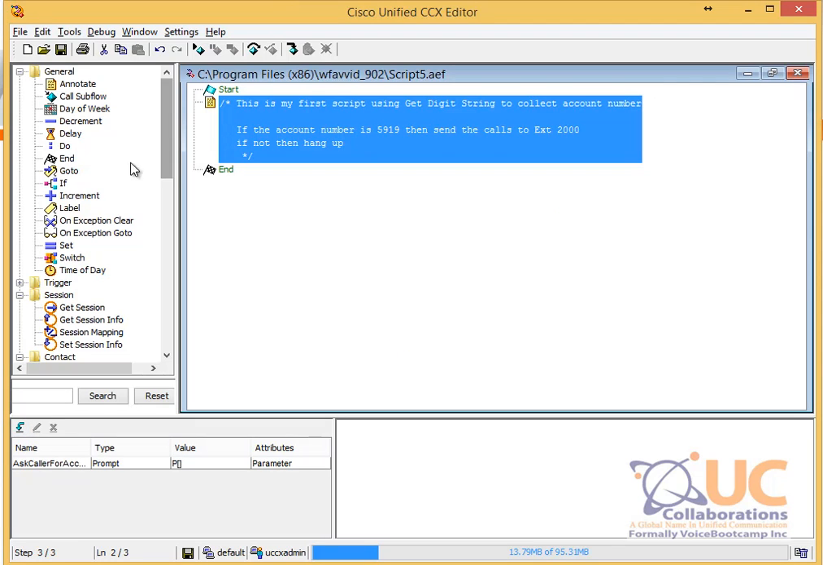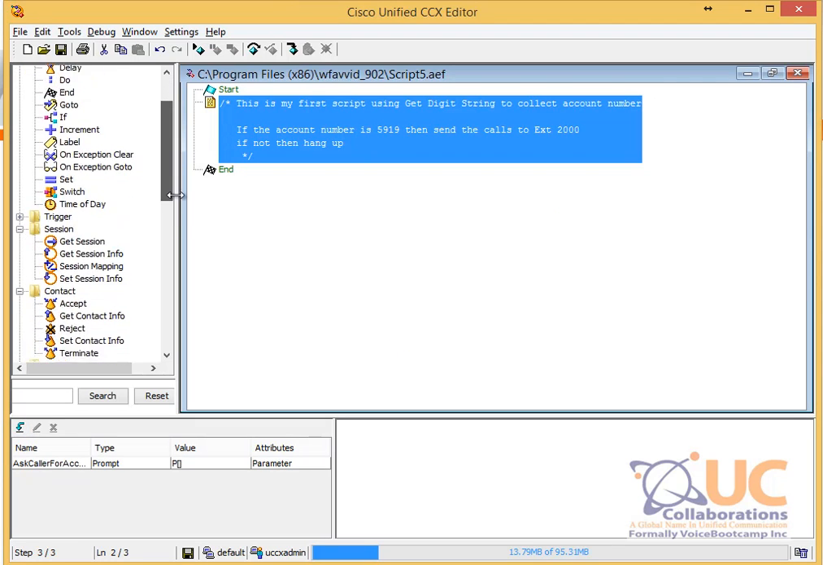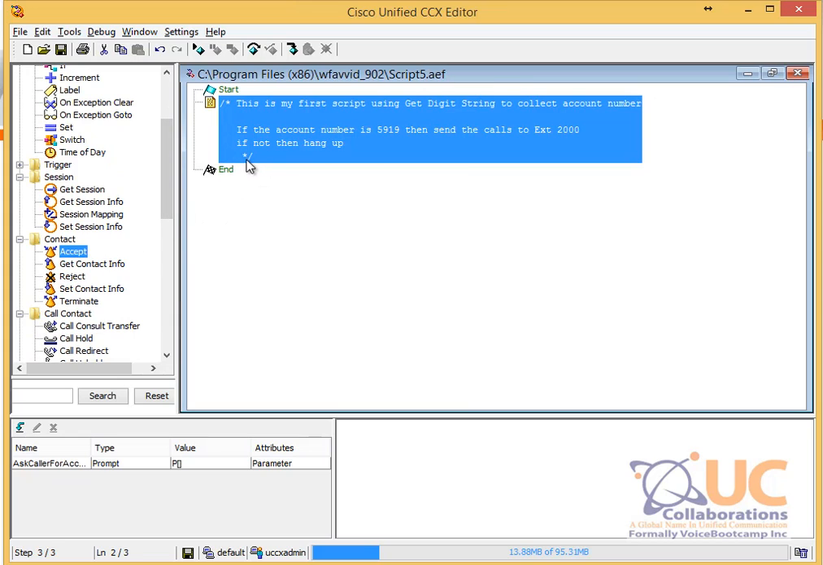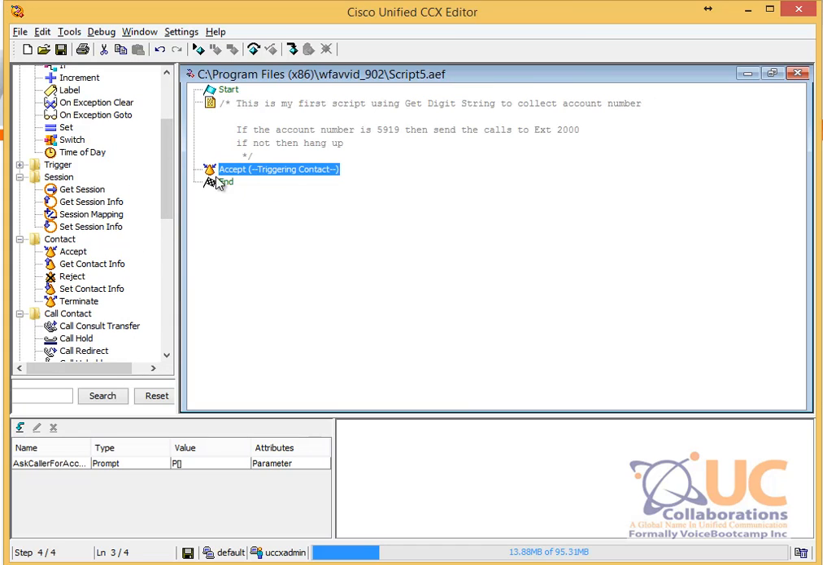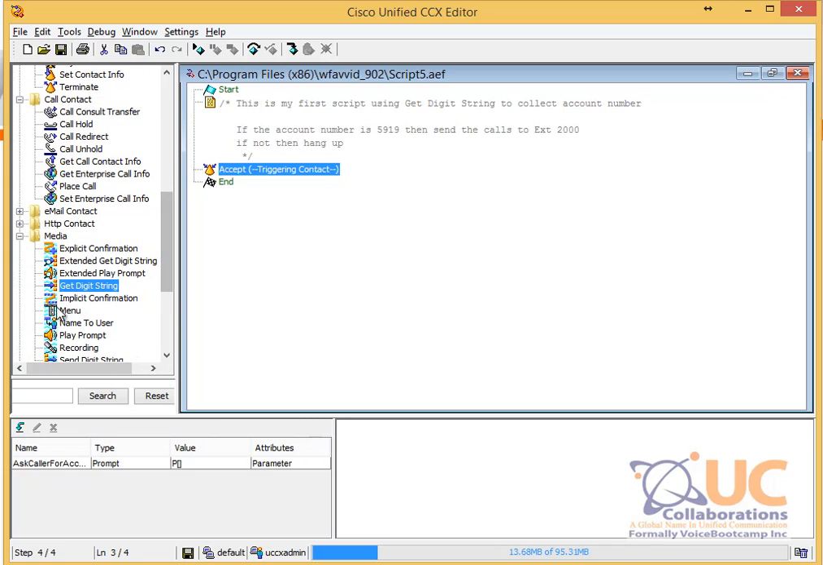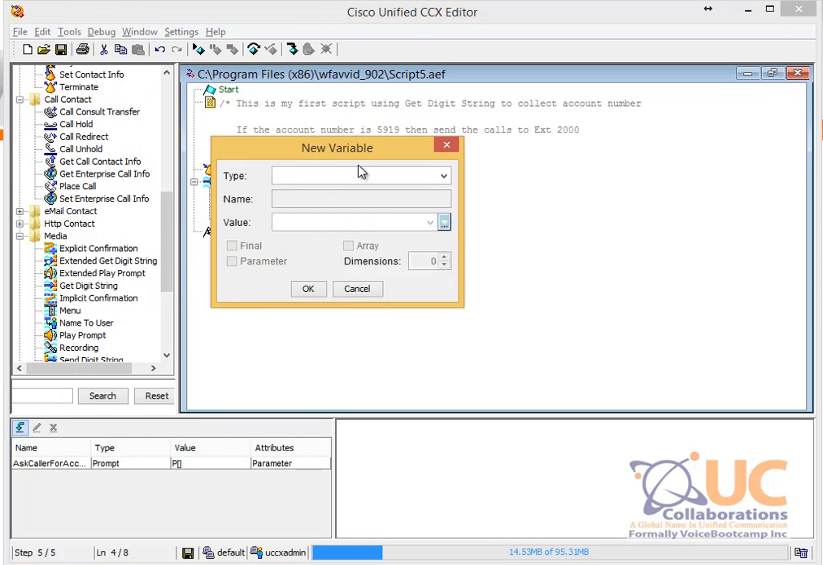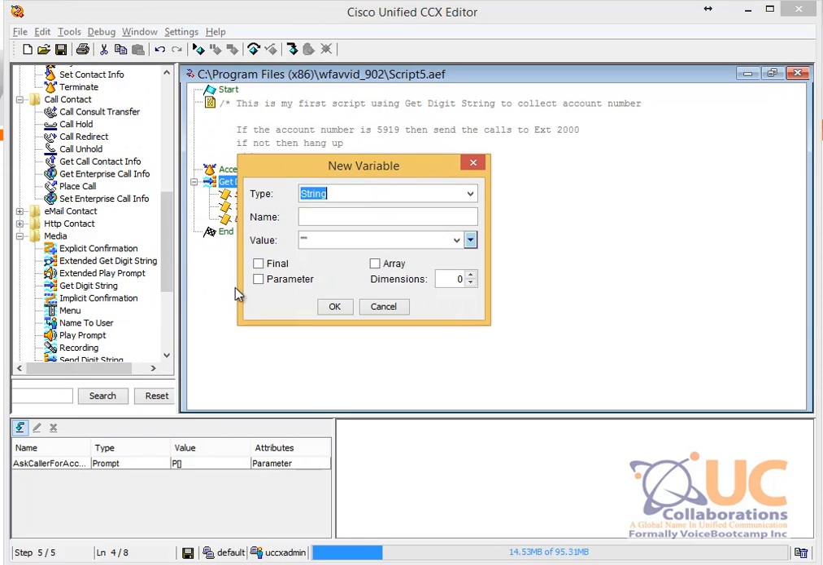All right, so a call comes in. I'm going to accept the call first of all, otherwise it will not complete the call process. After accepting the call, I'm going to drag in this particular option, GetDigitString. Well, I need to hold this information somewhere else, right? So I'm going to create another variable, which is going to be a string, and I'm going to call it account number.